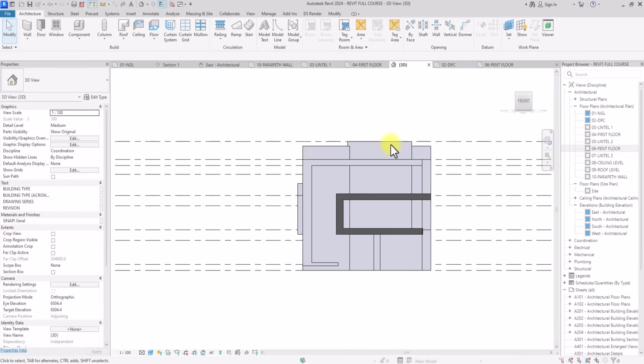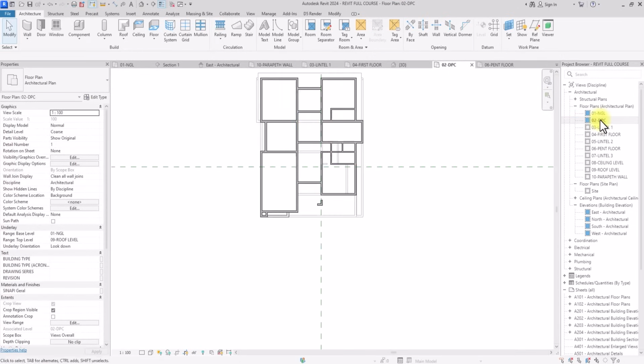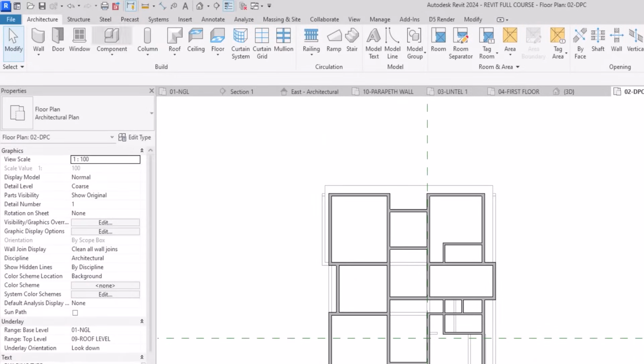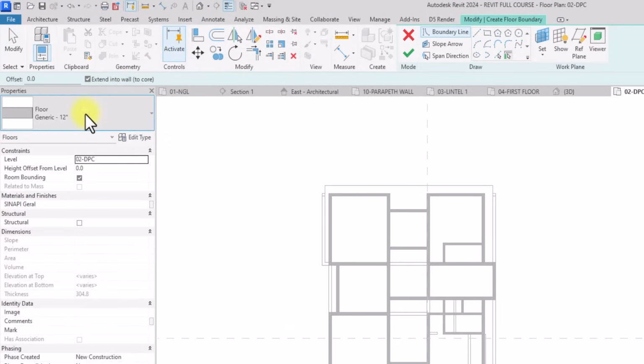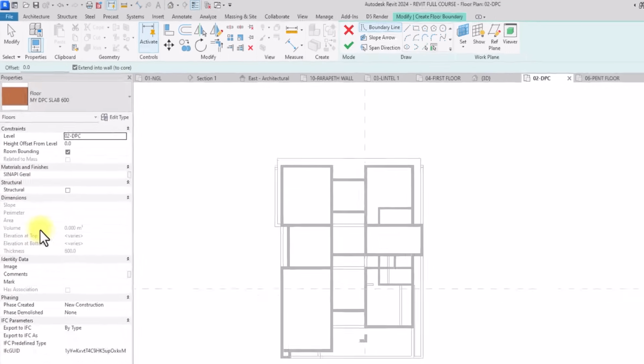Okay, so now we are going to start working on the floors, then we are going to enter the fenestrations. So for the floors, we're going to start from the DPC and we're going to start creating our DPC. So we're going to go under architecture, to floors, then we're going to select our floor. We're going to start by selecting our floor, DPC slab 600.